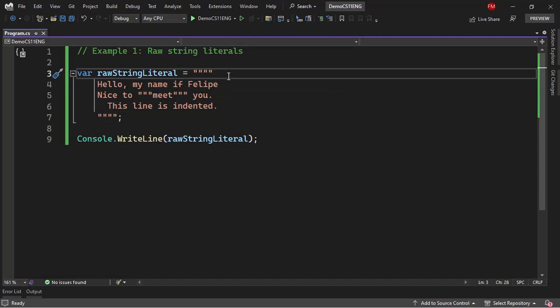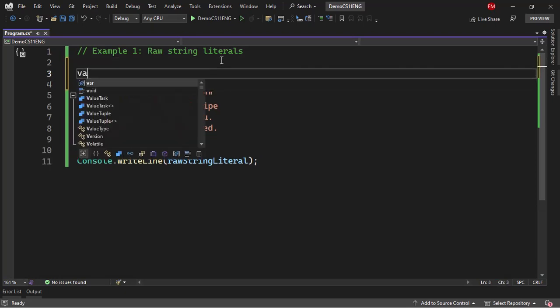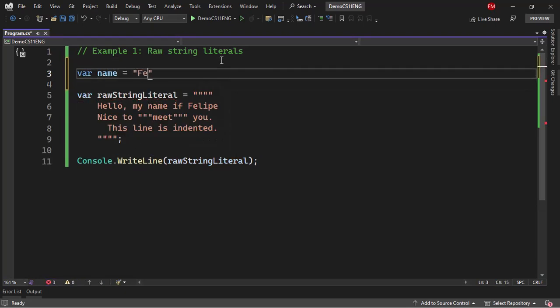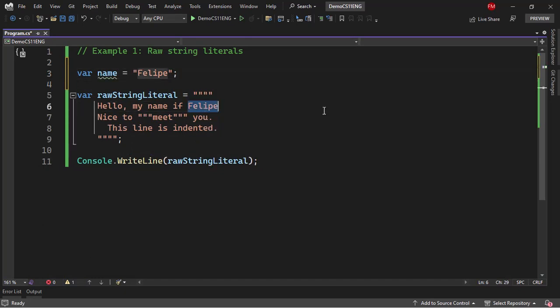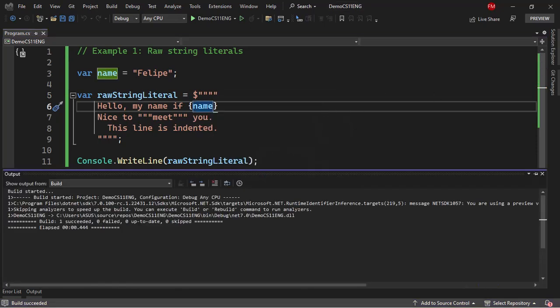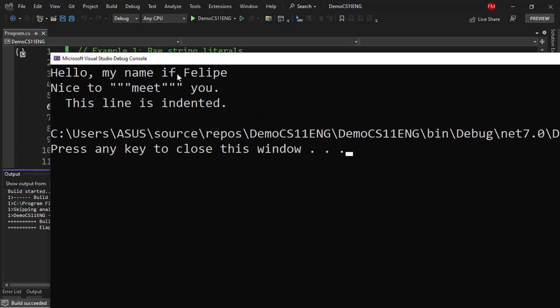Another thing that I can do is to use string interpolation in raw string literals. For example, let's say that I want my name in a variable, so name equal to Felipe, and then I want to substitute this, so I can use, as always, a string interpolation like this. I can put a C# expression here, and as you may know, this will substitute the name variable with its value.